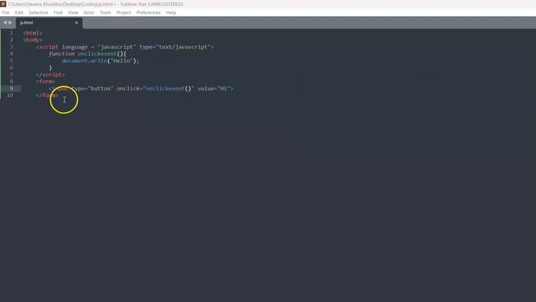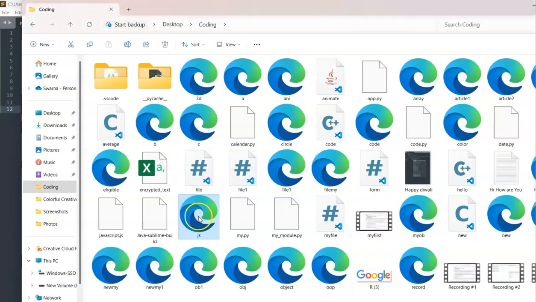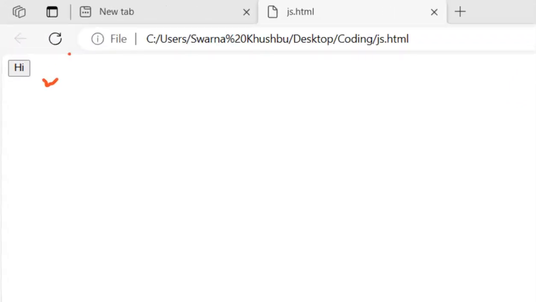Fine. So now we are done with the form. We can just close off the body and then the HTML. Now let's save it and check out the output. Since it's saved as js.html, I'll just open that. So this is the file. Now if you see, a button is created over here, and hi is written inside it.